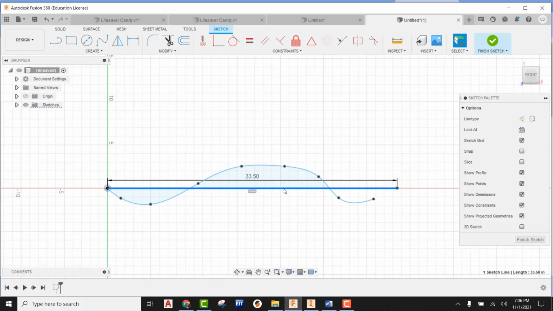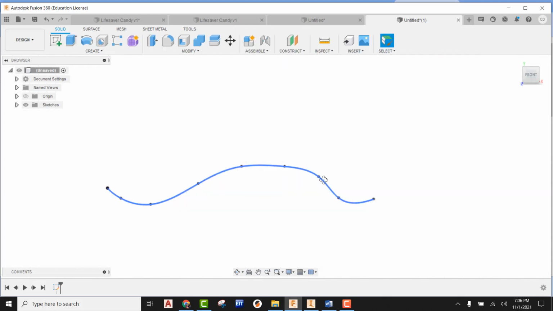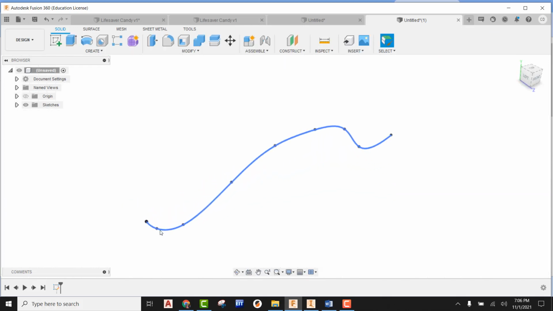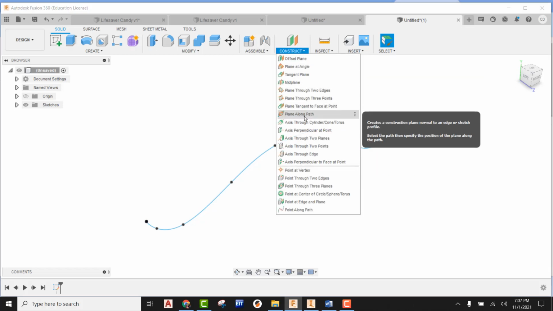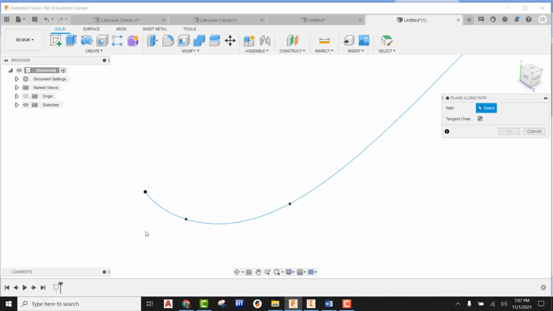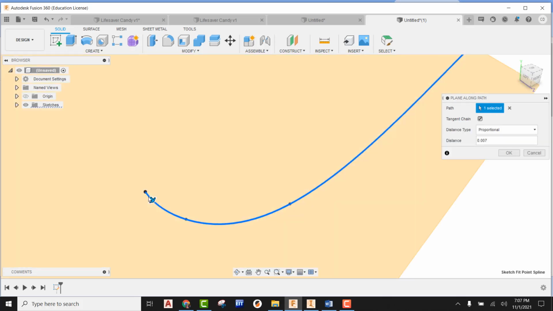All right, so I'm going to grab this line, my reference line. I no longer need it. And now I'm going to finish the sketch. So that path is out there. Now what I need to do is set up my profile. When we're setting up the profile, it needs to be perpendicular to the path that we've just made. So up here underneath construct, you're going to see something called plane along path. What I'm going to do is come right here to the end and pick on that line.